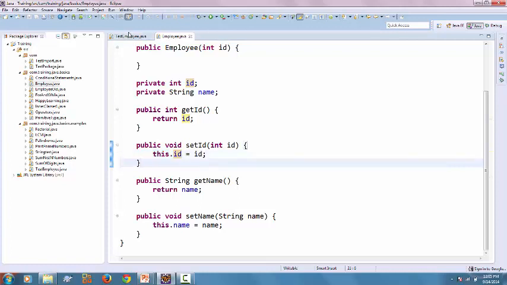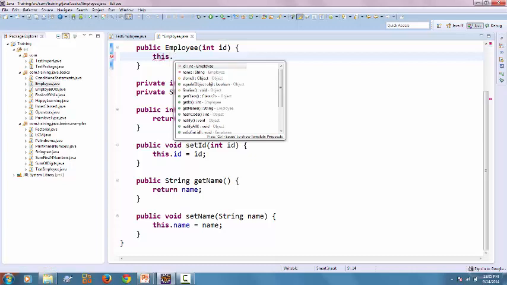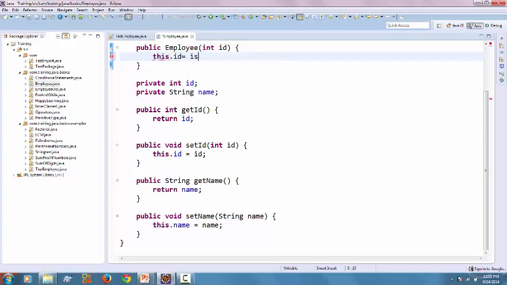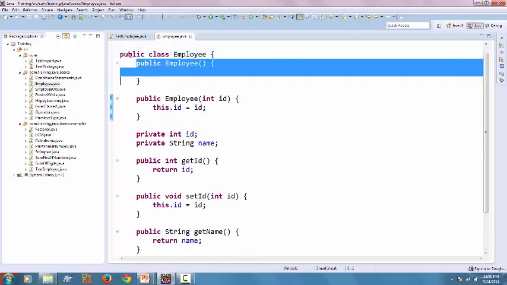So I have created the employee ID. If in this constructor I am using this dot id equal to id, what does it mean? When I create the object with this constructor, let's remove this constructor for now.